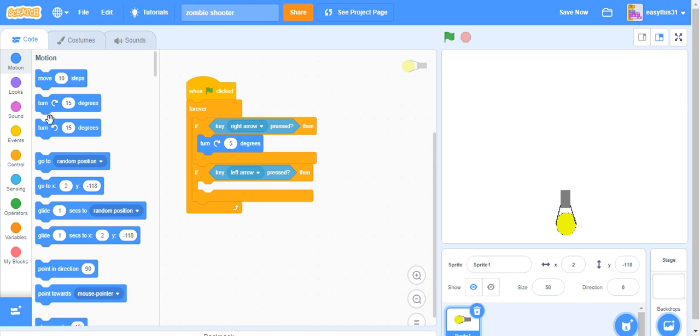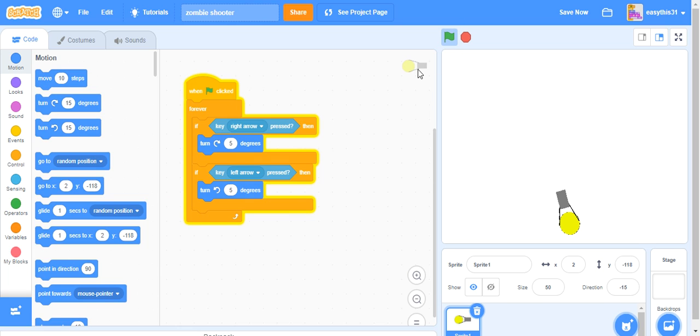Right now I think we're fine. So you can get this also for the left, but you have to say -5. So it takes the command. So I'm going to put this. And as you can see, when I click this, my thing turns around. Like that.